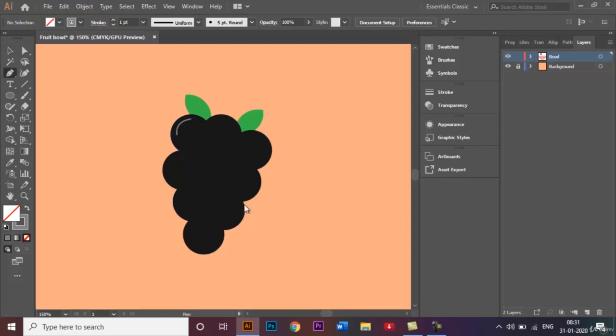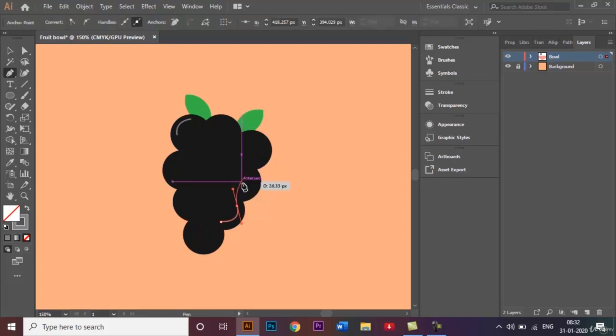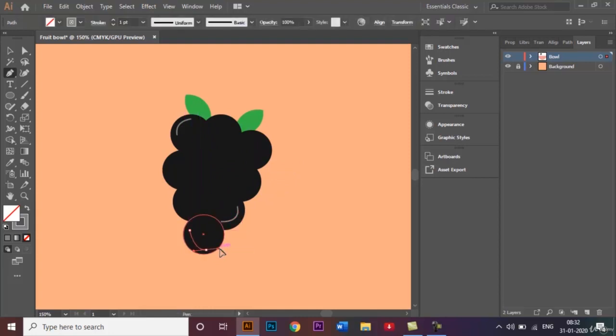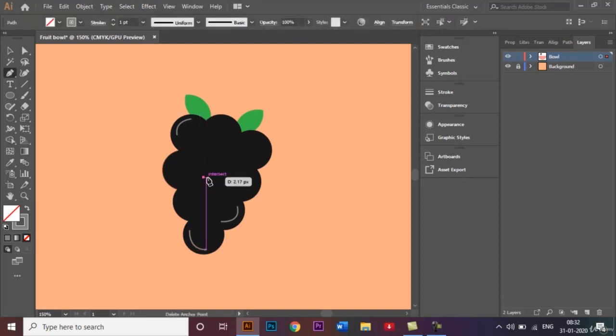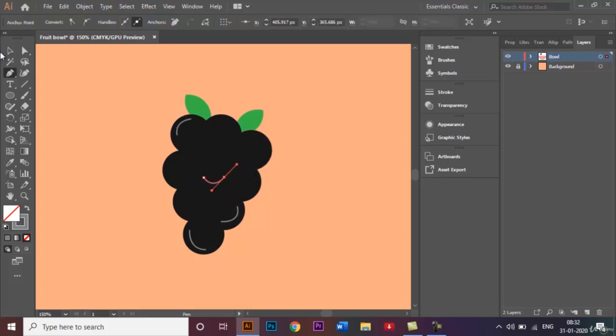So we can go ahead and keep making some more of it like this so that it adds a bit more depth and it makes our berries look better and more realistic that way. Escape and probably just one more over here like that. There you go.